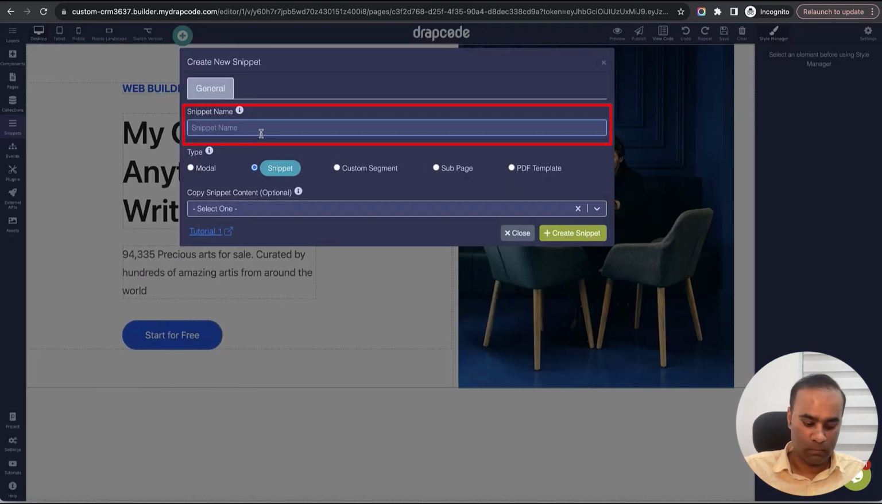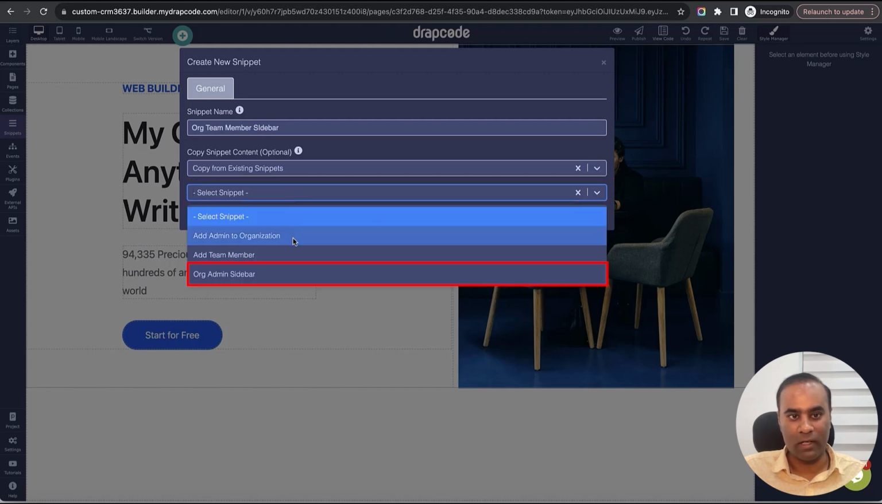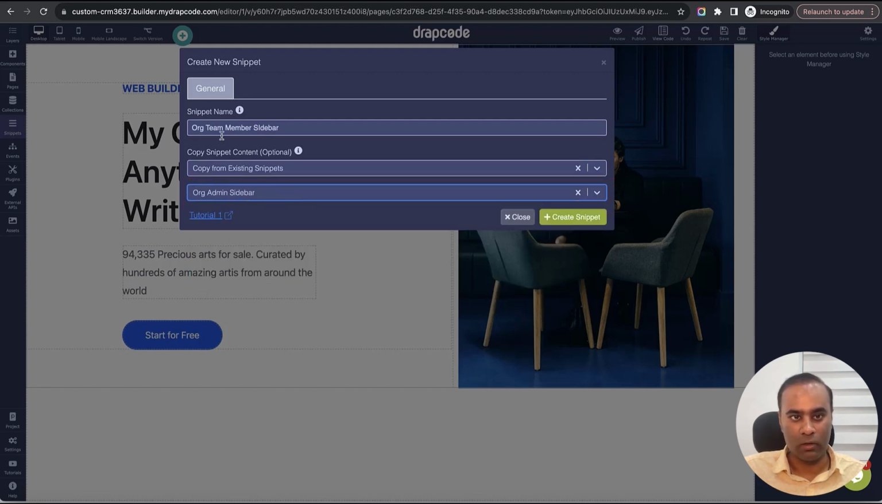I'll say organization team member sidebar. And this time I don't want to start from scratch. I'll say just whatever snippet I already have, just copy it from there. So organization admin sidebar, organization team member sidebar, so that we don't have to design it from scratch.